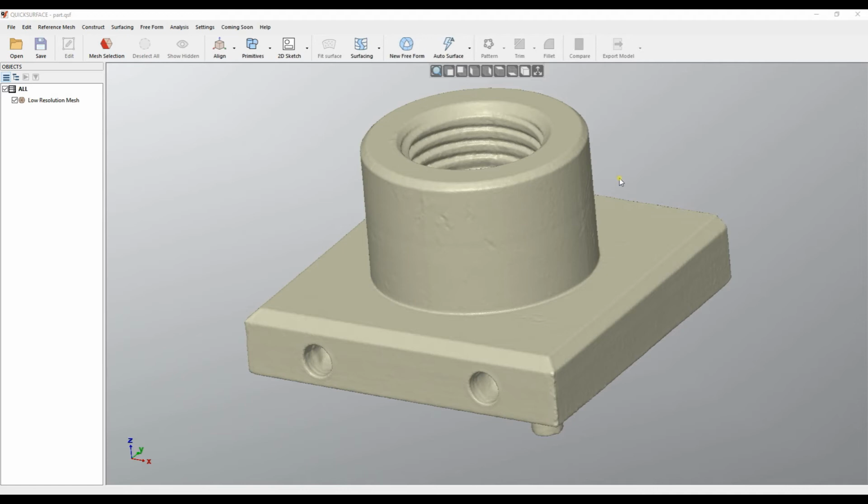Welcome to our next tutorial of QUICKSURFACE. In this video we will focus on duplicating entities in a 2D sketch.